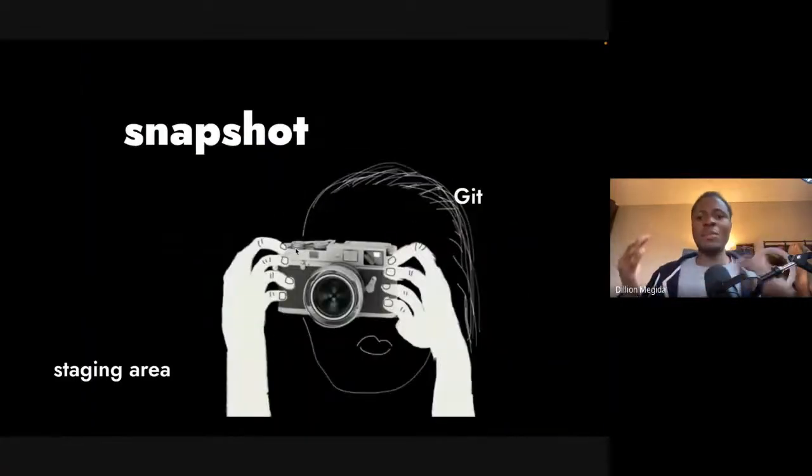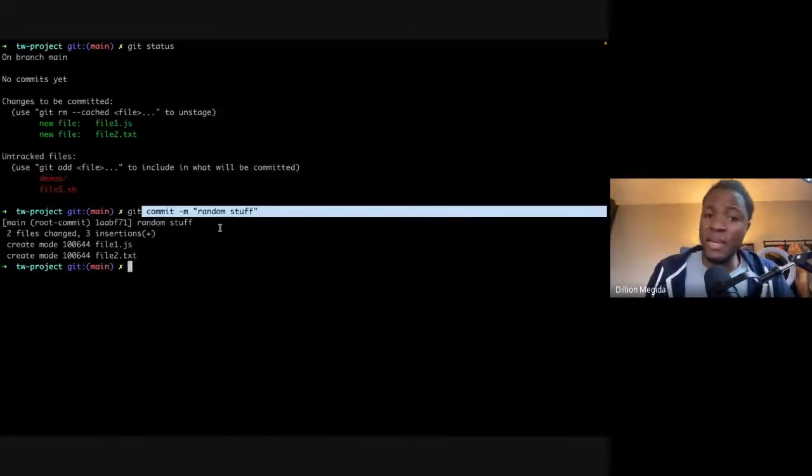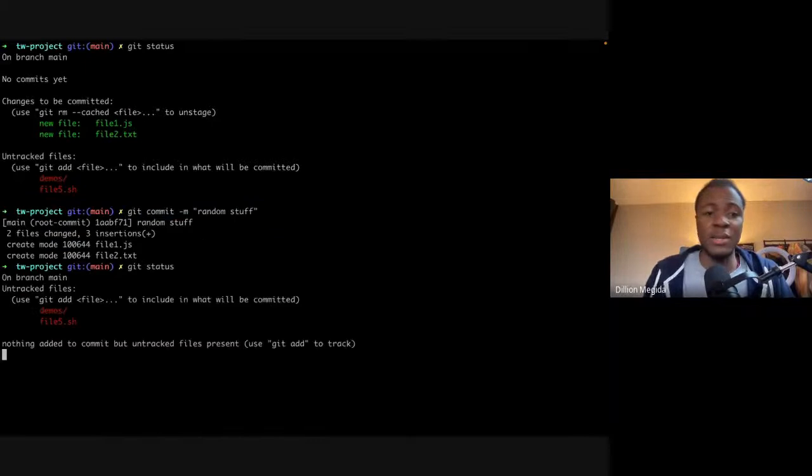This is what happens. This is Git here, and this is the staging area. Whatever you have in your staging area, Git takes a snapshot of it. And after taking a snapshot, the staging area is cleared. So if I go back here and run git status, you can see I don't have anything in the staging area anymore. The previous changes I had in that staging area have been added to the previous snapshot.